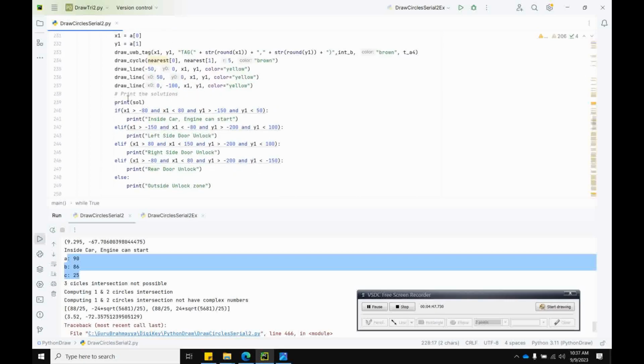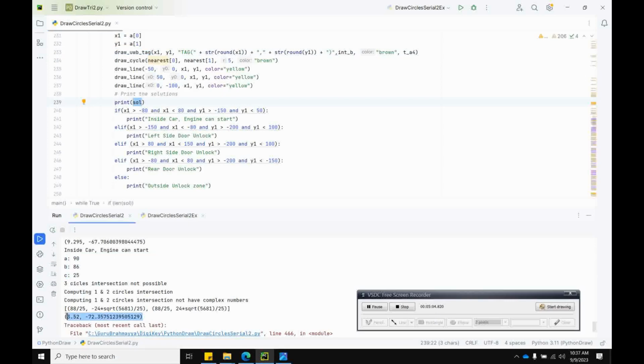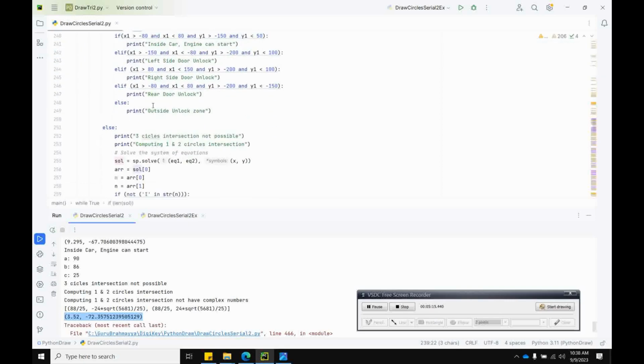At this point, I have the x and y coordinates, and I'm just drawing the tag location as a circle, a small dot, and then doing some other operations. From this point, I'm printing the solution here. So this is the print of the solution. Once you get the x and y coordinates, you can do any operations because you know the boundaries of your anchor, and later it's up to you how you tailor this code.